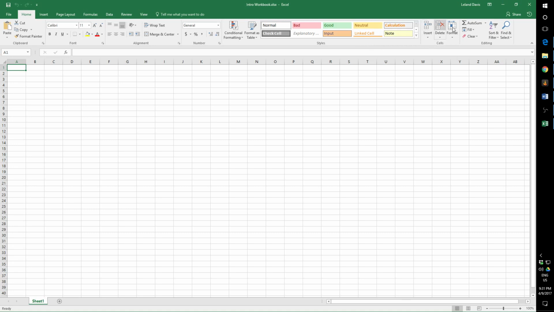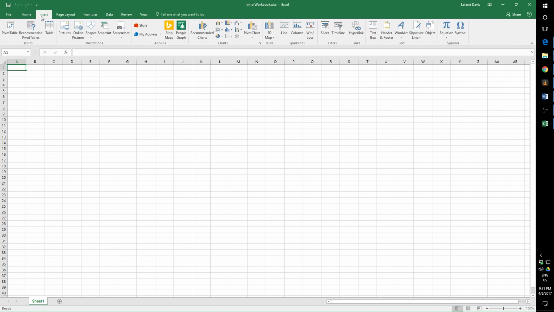There's also some quick insert and delete cell functions, because we are working always with tables, so we have access to them as well, and some editing and sorting functions.